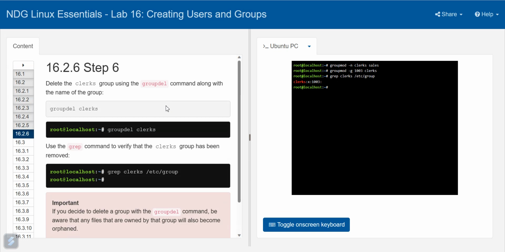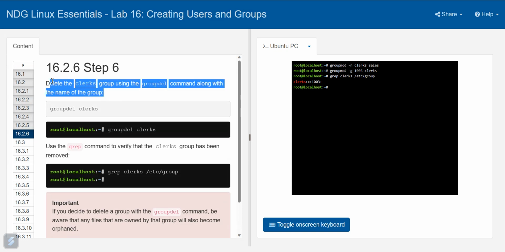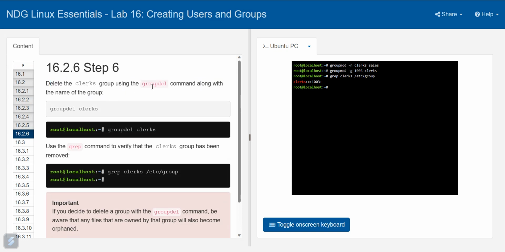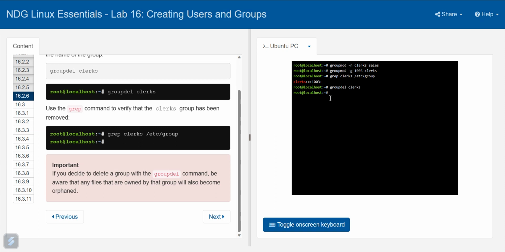In the same way, if we delete the clerks group using the groupdel command along with the name of the group, let's see what happens. It will delete our group. This ensures that we are communicating with the root admin account only, with root admin privileges only. We are deleting this group.